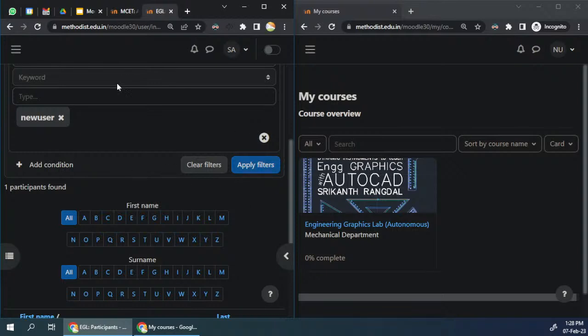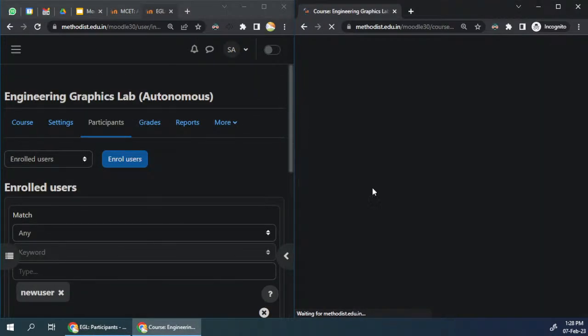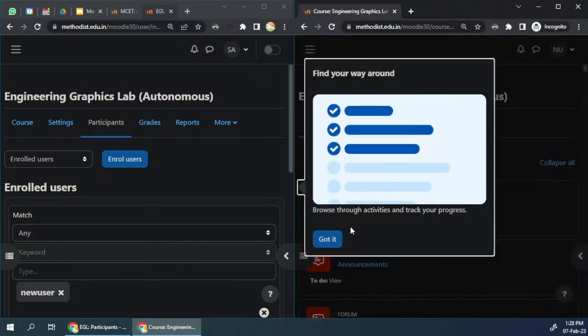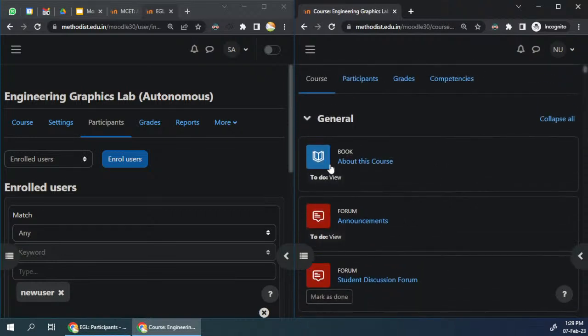Okay, so let's go inside this particular course and try to see if we have the ability to modify the contents. So when the new user signs in for the first time, a kind of guide appears here in the beginning, which shows the user the different places, how to use the interface, how to navigate the interface. A few of the steps will be shown. So you can just click on got it and move ahead with it.